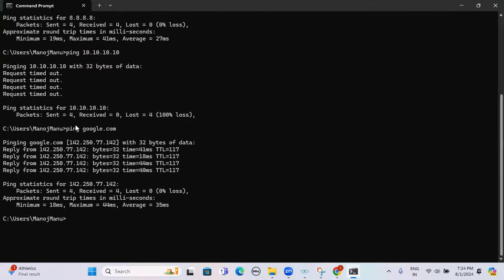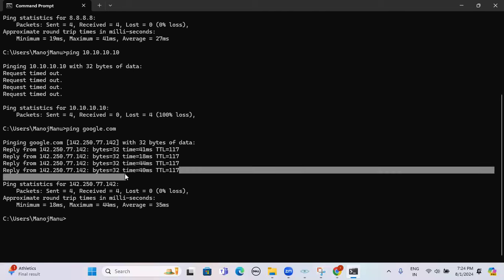Now you can see, even though I gave a host name or domain name, Google responded back. So pinging google.com with 32 bytes of data. The first packet took 41 milliseconds. The second packet took 18 milliseconds. The third packet took 44 milliseconds. And the fourth packet took 40 milliseconds.